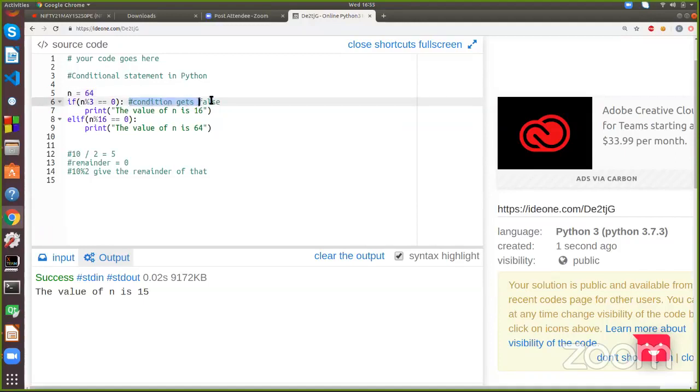So tell me the answer of this. What will be the answer of this block of code? Don't execute the code, just try it out in your head and tell me the answer. Tell me the complete print statement. Which print statement will get printed?